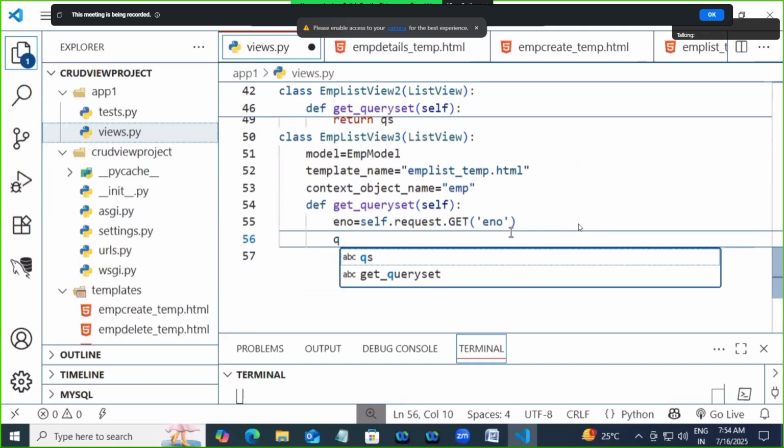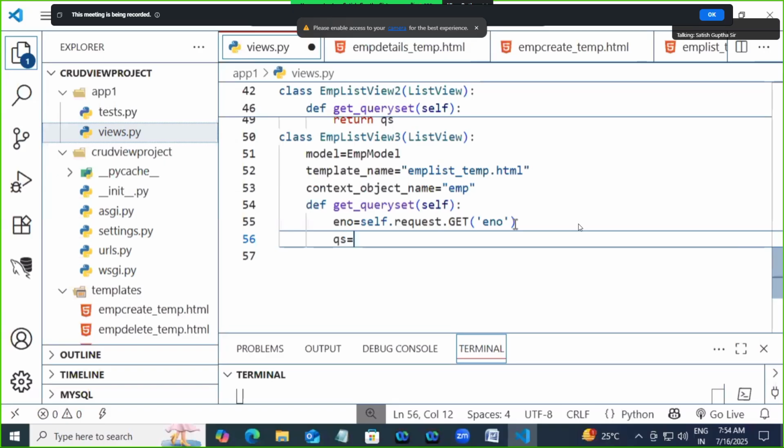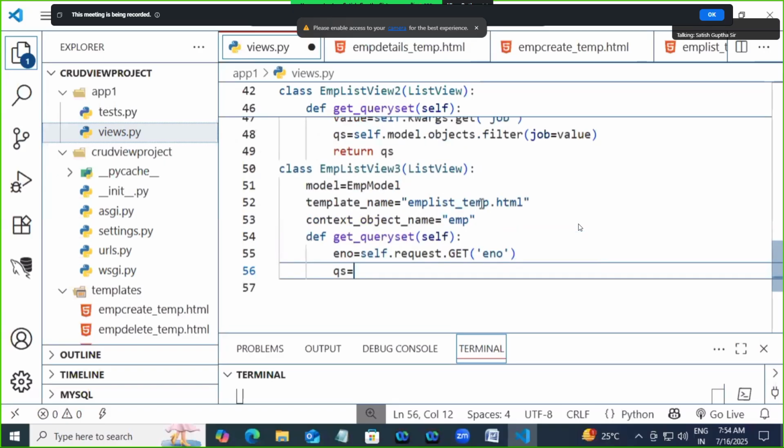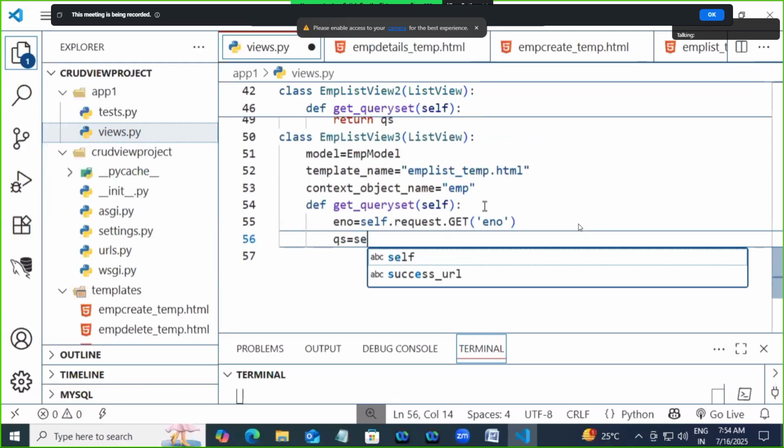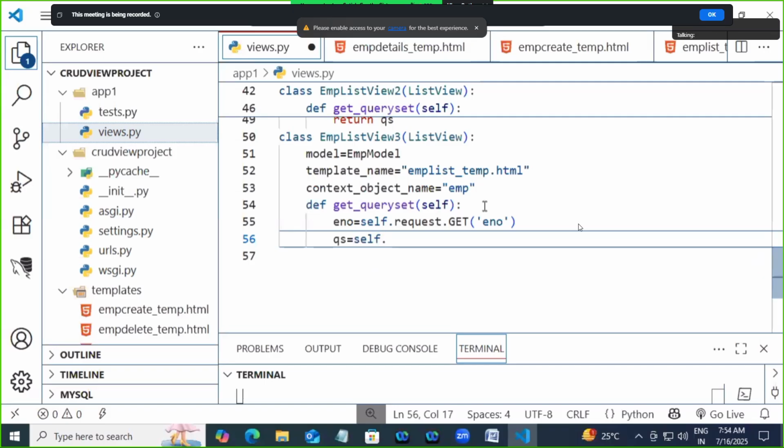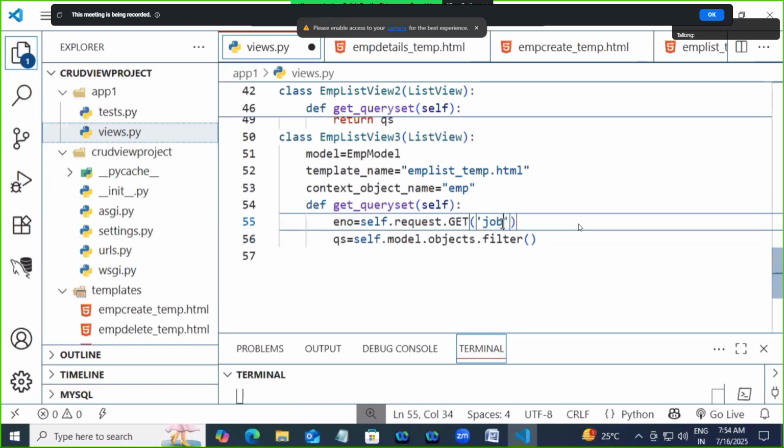And then you are saying the queryset. The queryset equal to self.model. So this model is referring to which model? EMP model. So self.model.objects.filter. Filter by using what? Job. Not employee number, because we are not reading one.